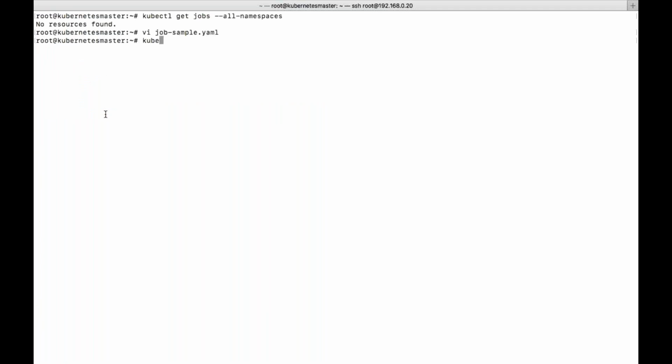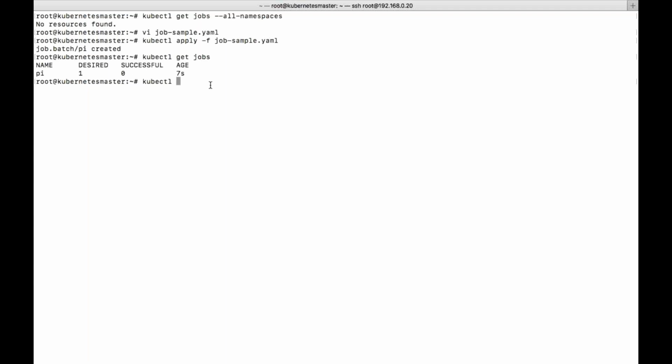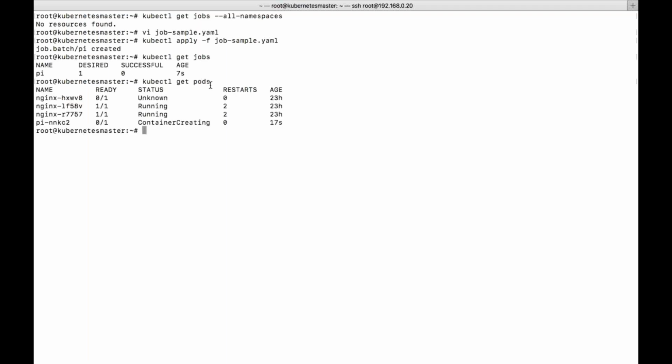kubectl apply -f job.yaml. Now your job is created. How will you verify it? kubectl get jobs. You can see there is a job, but it is not yet successful, in the sense that it is not yet completed. Let us see whether the pod is created or not. The pod is under creation. You can see pi, and after that the ID is unique for each and every pod. Let's wait for a few minutes and we'll see.